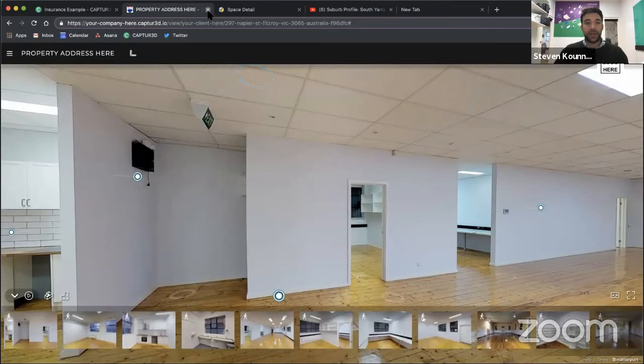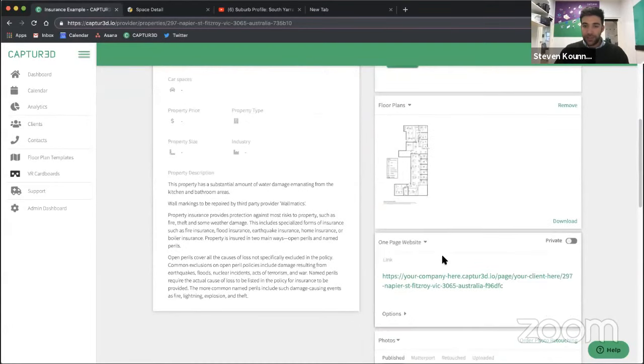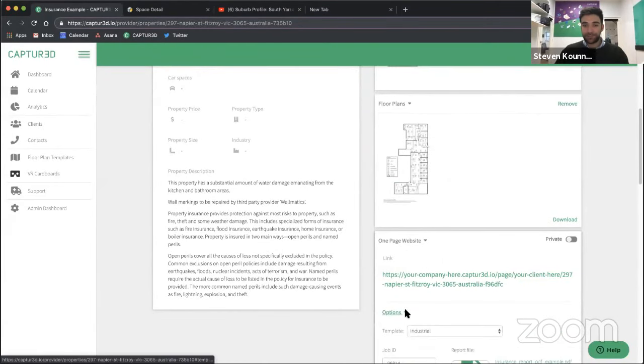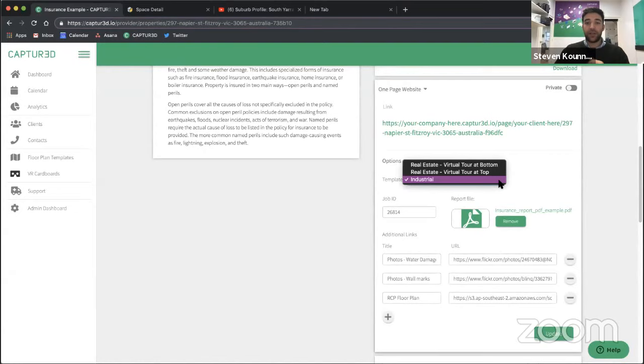With the one-page website, however, as I come down to the bottom here, as we showed before, by clicking options, you have various different templates. So this has been clicked on the industrial one-page website. And when you click that, you actually get more options that open up. So things that are more relevant to these industries, which include things like job IDs and potentially providing PDF reports. This is actually an insurance report from that space, just simply uploaded, and then being able to add multiple URL links to, in this example, Flickr pages or even a floor plan, and just being able to title them out. This can be completely customizable by the user.